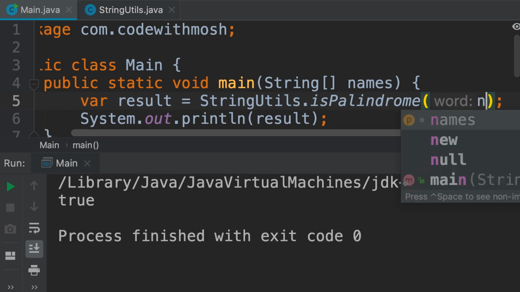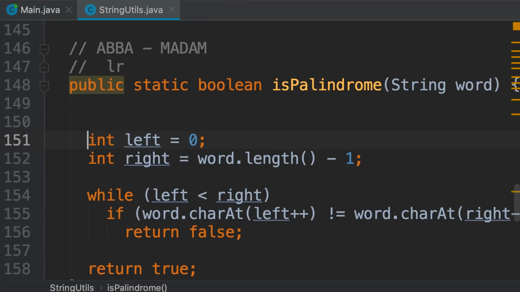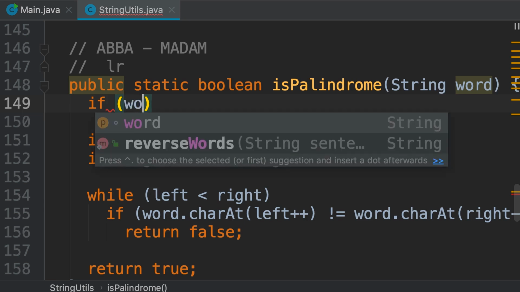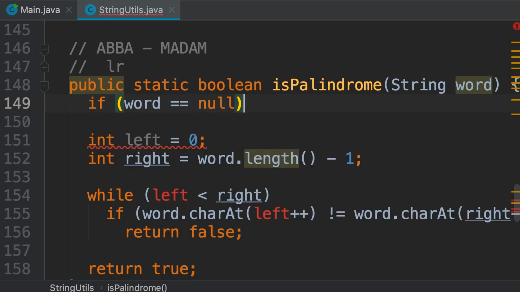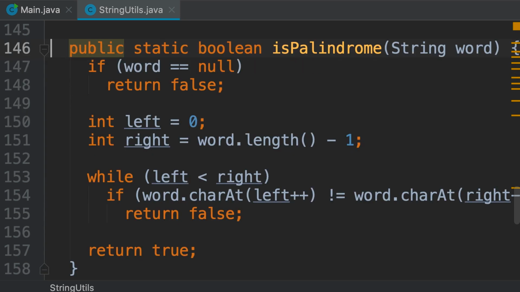What if we pass null here? We get a null pointer exception. So back in our method, let's check to see if word is null. Then we return false immediately. That's it. So this is how we check to see if a string is a palindrome.